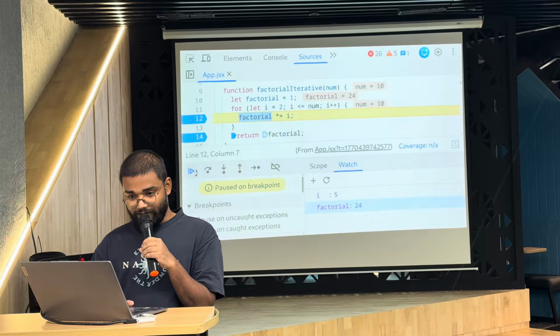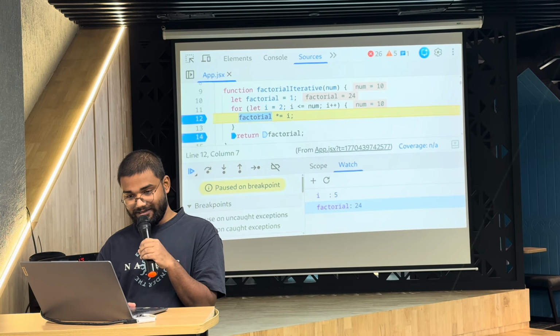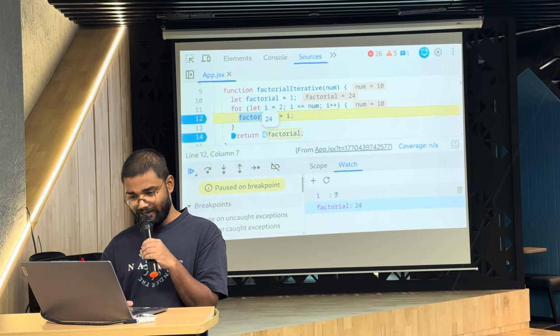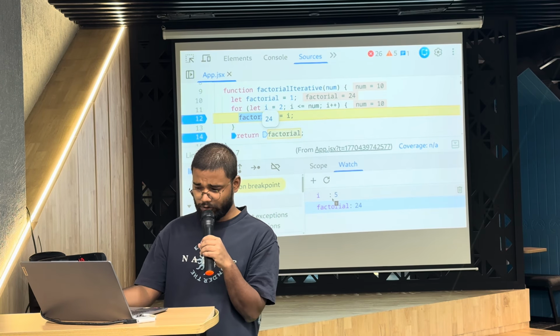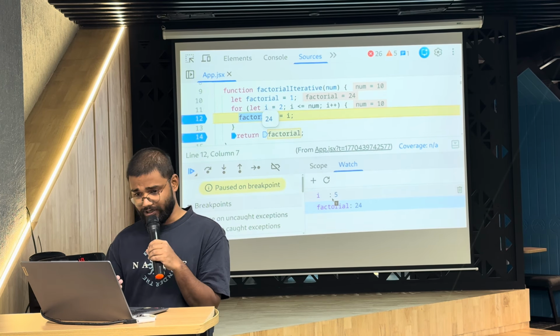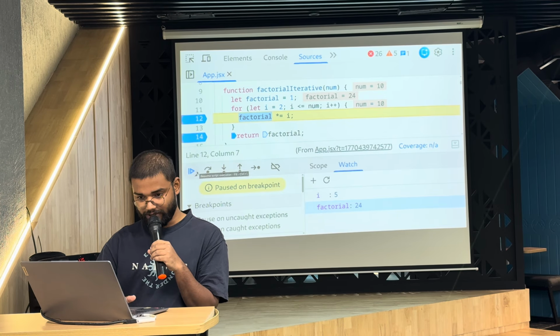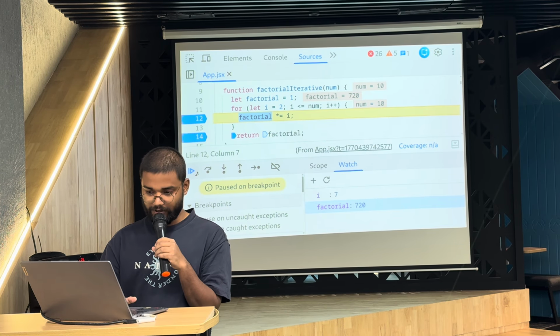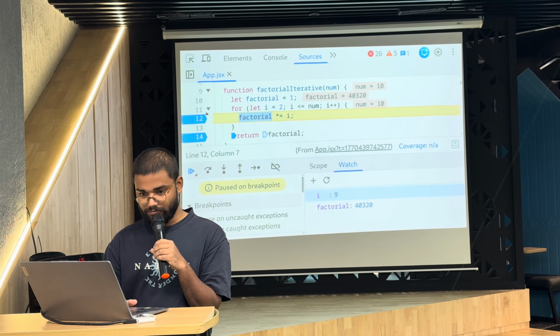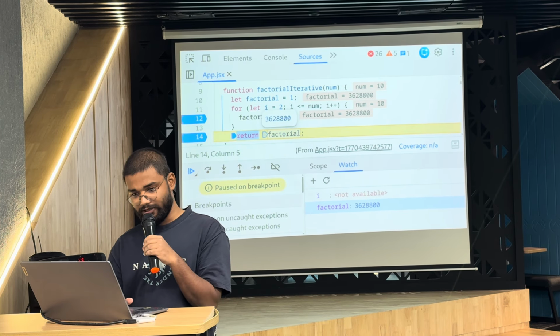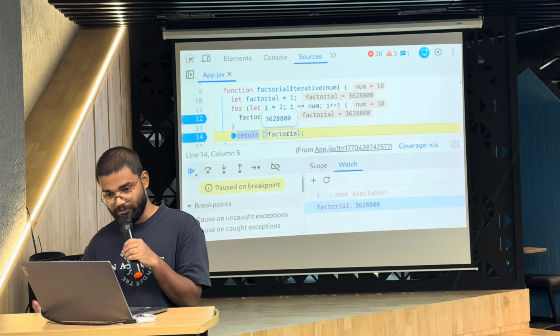I'll hit play. I can see i and I can see factorial. So i is lagging behind by 1 because factorial of 4 is 24. So in the block, i is lagging behind by 1. I'll keep doing this, and it will return factorial, which is the value.